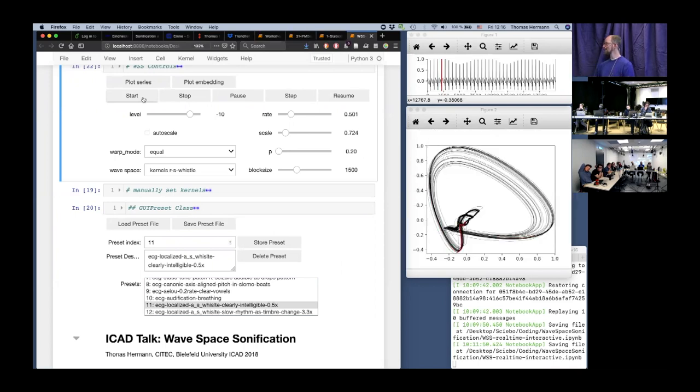Makes sense. And you can have it at different speeds, and so on. So it's very playful. There's so many parameters, I can't show you how they all work. But basically, you've got the idea. You scan this wave space, and you can configure your wave space as required for your analysis job.